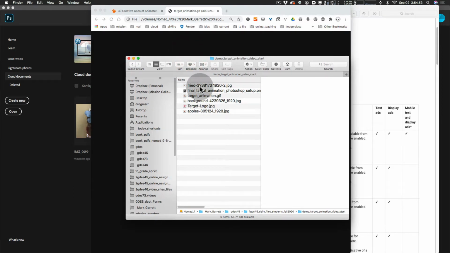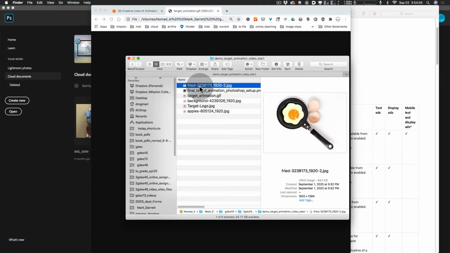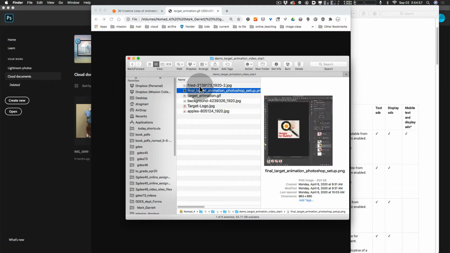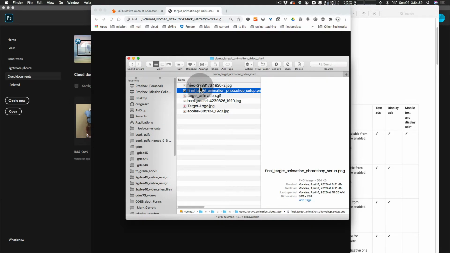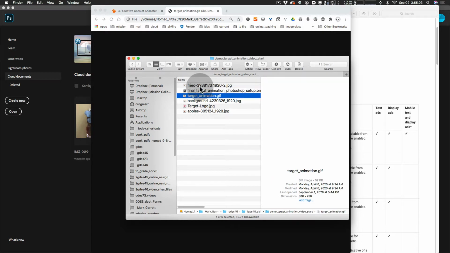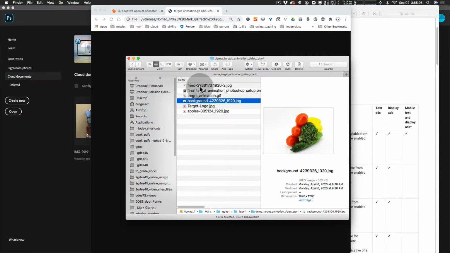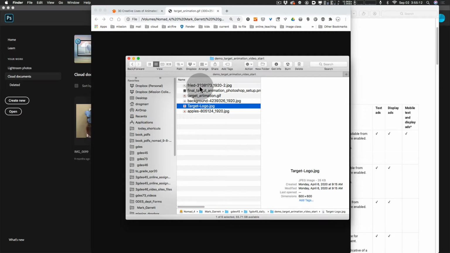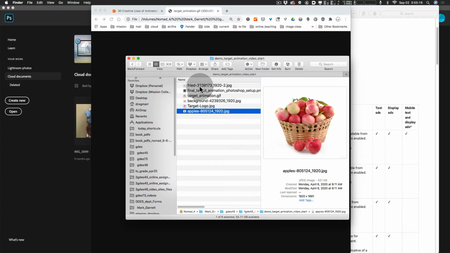But here's the images, right? I've got this one of the fried egg thing. And then this is the setup, actually. Maybe you'll see this one too. This is kind of the final setup for that one. Here's the actual animation. Here's the vegetables. Is tomato a fruit? I guess it is. I always hear that controversy. Target logo, right, which I kind of borrowed. And then the apples, right? So those are the images we're going to use.